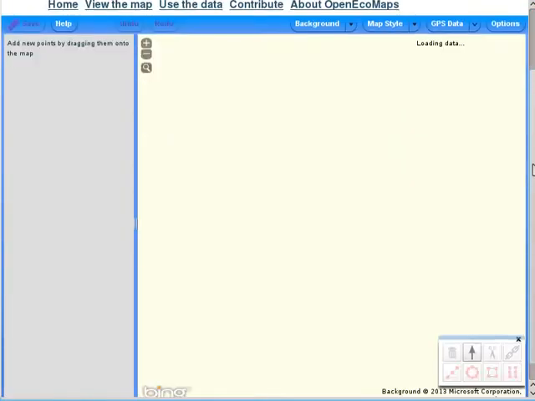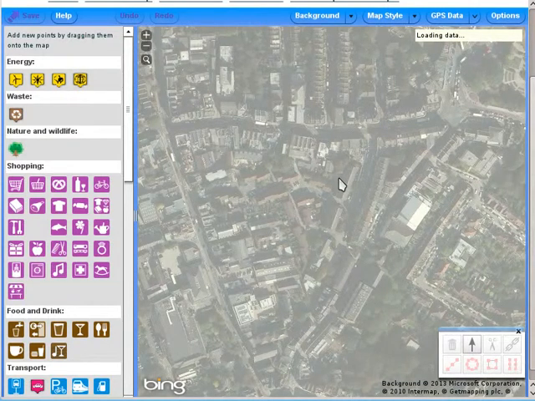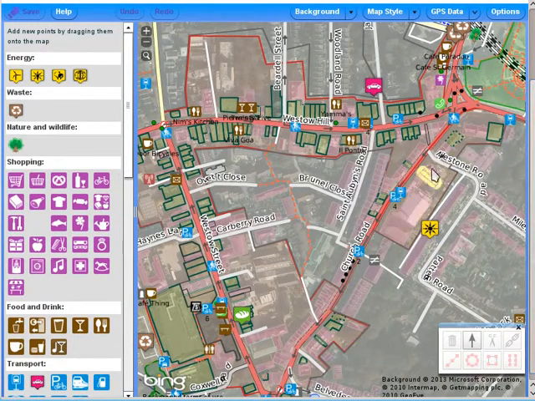Once you're into the editor, you'll notice that in the background it should have the aerial imagery, which is helpful to be able to find things. It'll say loading data at first, just while it downloads the data from OpenStreetMap. Now you can see that data is loaded, and the map you can now see is actually all the data in OpenStreetMap. And as you wave your mouse over things, it'll go sort of bright yellow as if to select it.